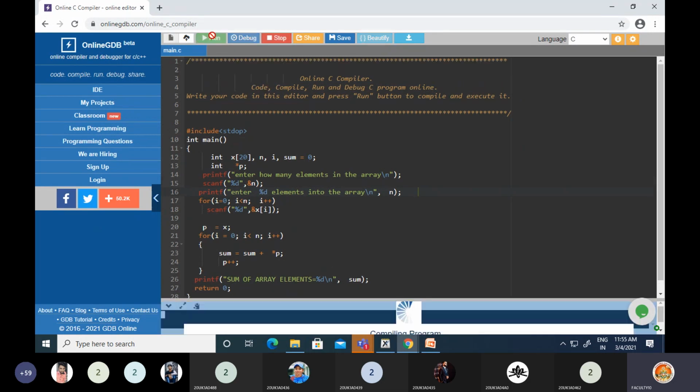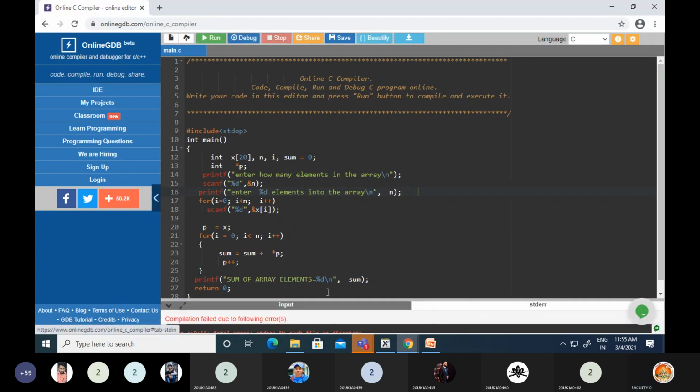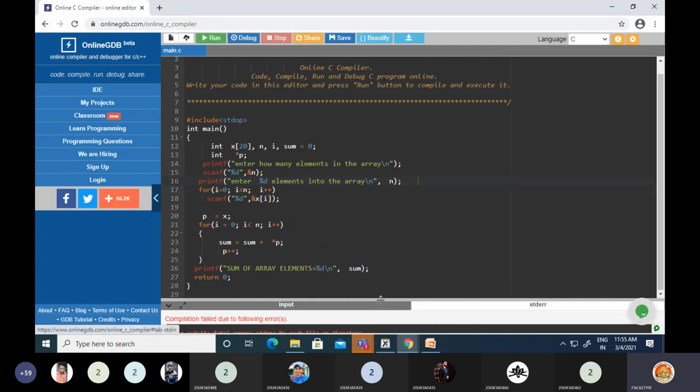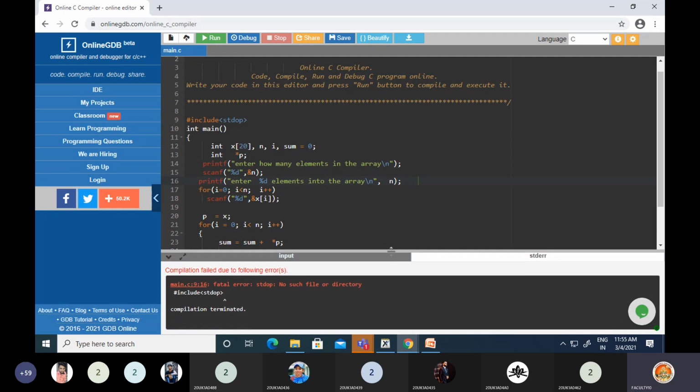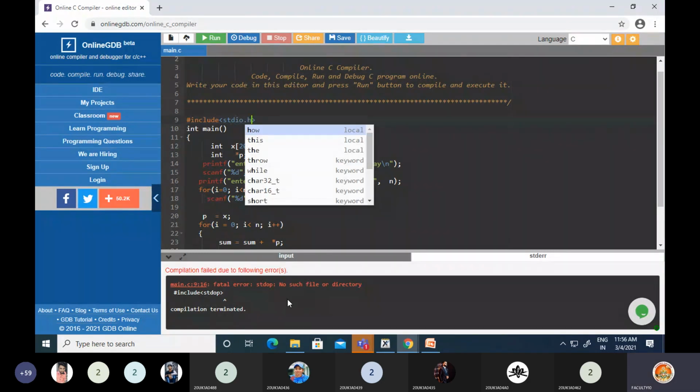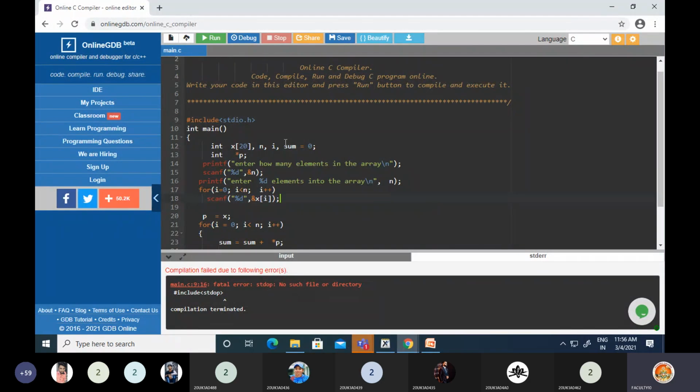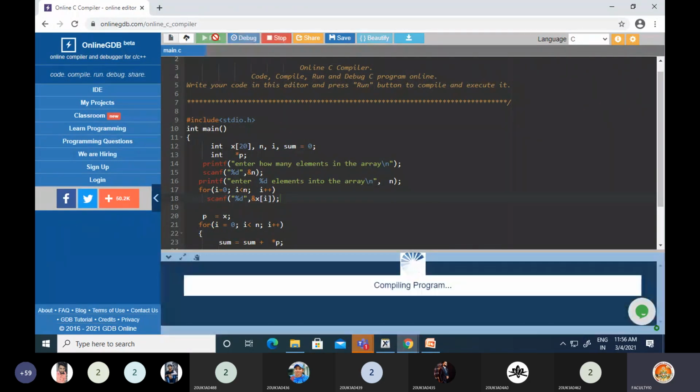If you run this code, you can see compilation failed, so there is some error. In #include stdio.h, I have to use dot h, stdio.h. Right? So then run again.